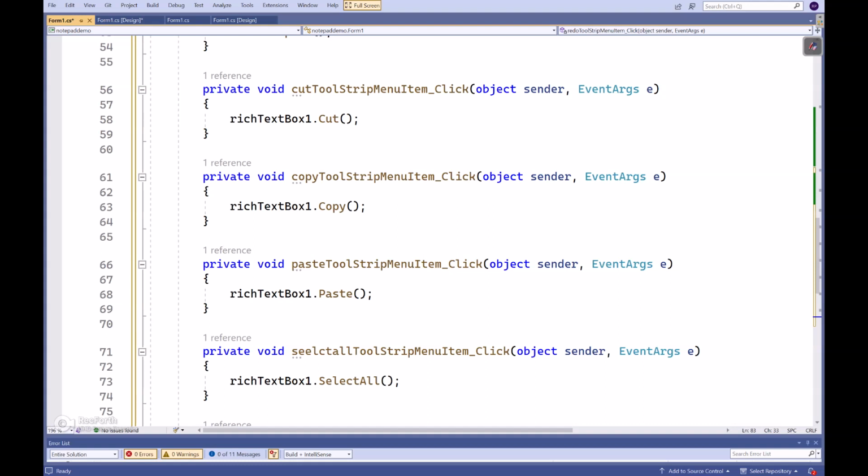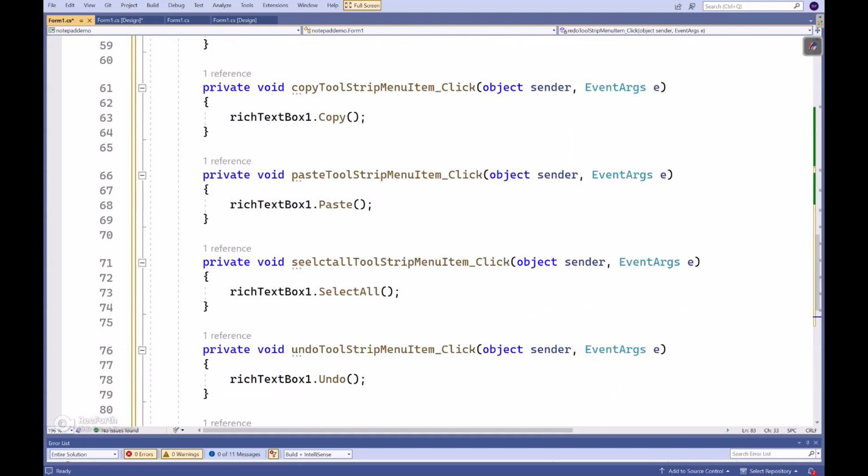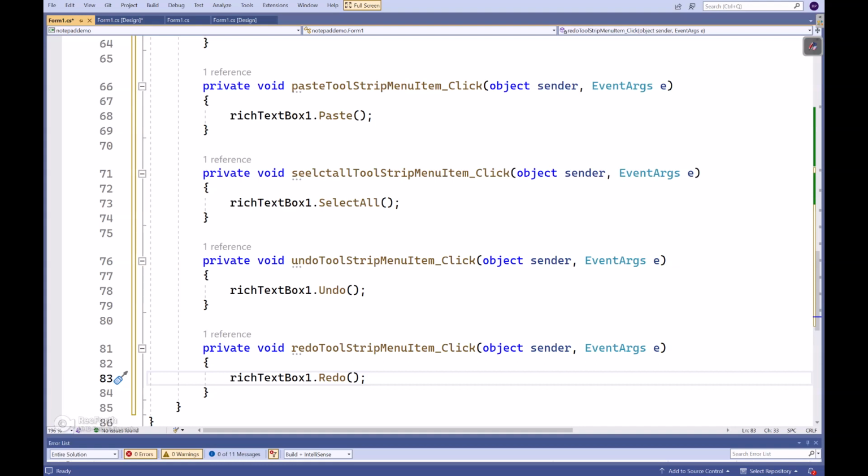Dot you put, that method will come. Cut, copy, paste, undo, redo, select all will come. All of you. Select all, undo, redo. Just click that link and write this thing.